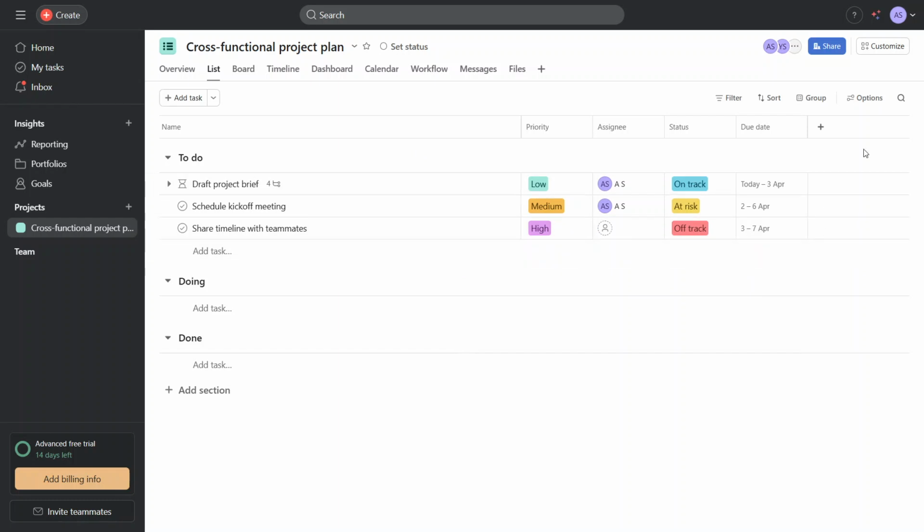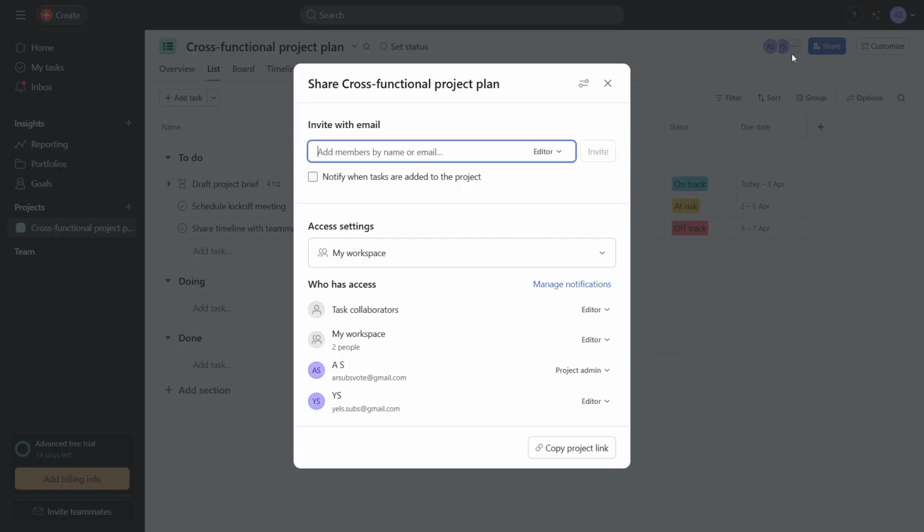Now, turn your attention to the top right corner of the project. You should see a row of small profile icons or circles that represent the people who are already part of this project. These icons are your project members. Click on that cluster of member icons. As soon as you do, a pop-up window will appear, showing you the current project members and their roles.